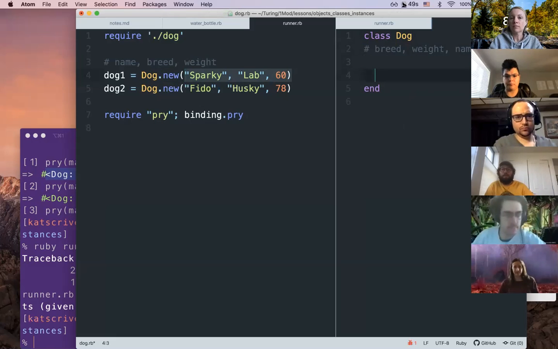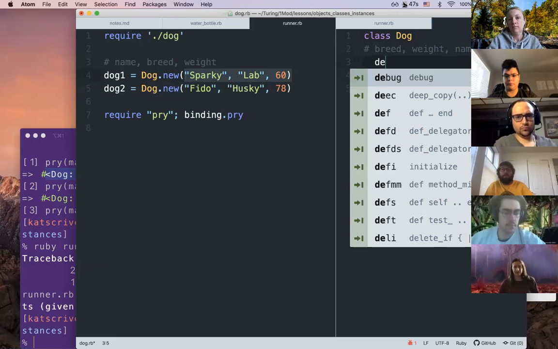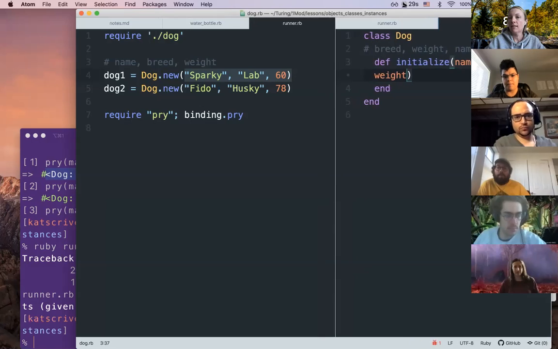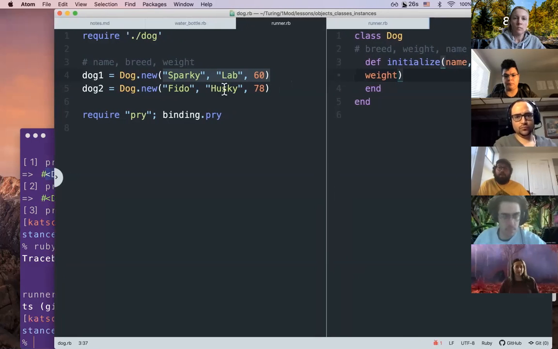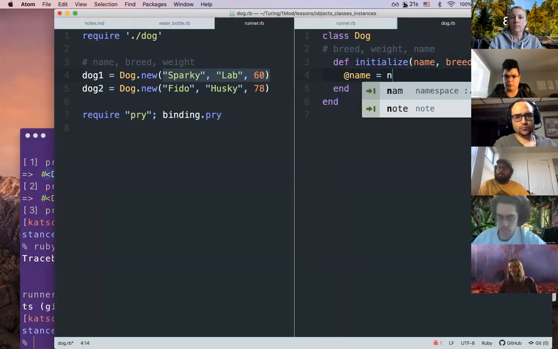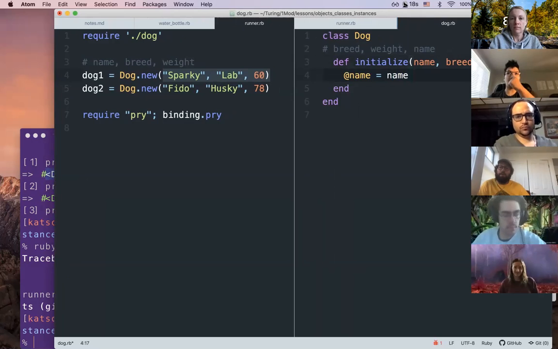Sure. So once you've defined initialize, you want to also pass in, so open parens, and then you can do first name, then breed, then weight, or I think that, yes, that's right. Yes. And then within the initialize, you want to do @name equals name, @breed equals breed, and @weight equals weight.